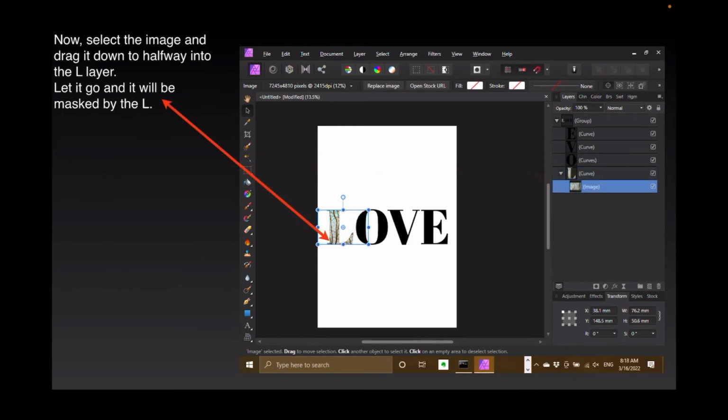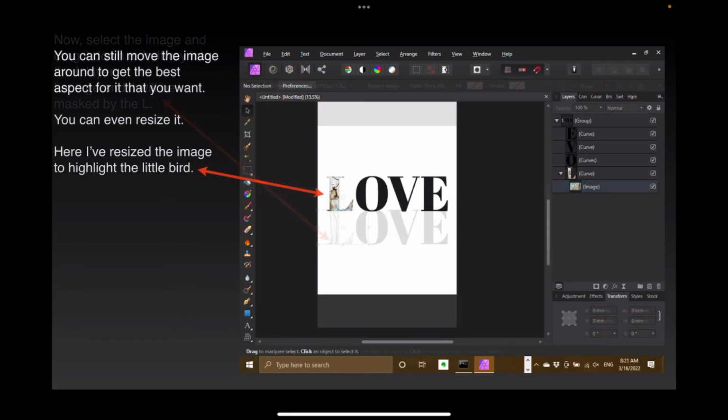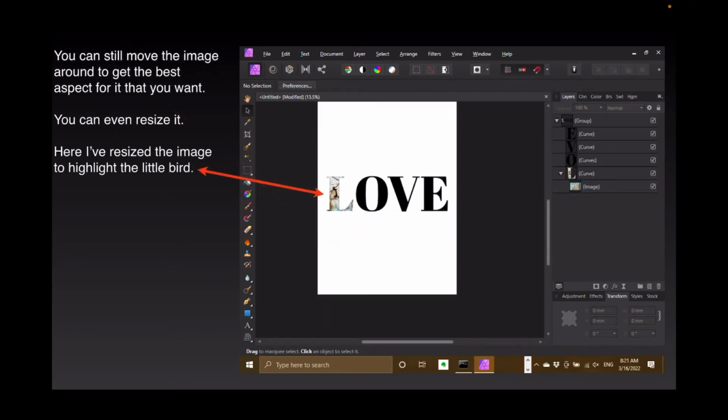Now select the image and drag it down to halfway into the L layer. Let it go and it will be masked by the letter L. And you can see it there. Now all you can see is the branches of the tree, and I've moved it around because you can still move the image around to get the best aspect for it that you want. You can even resize it.